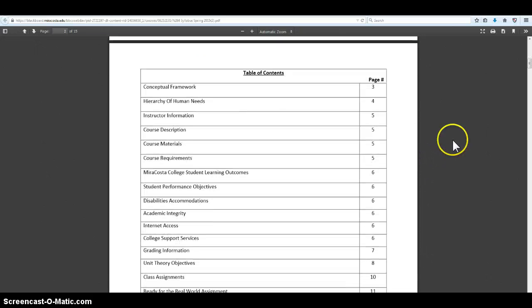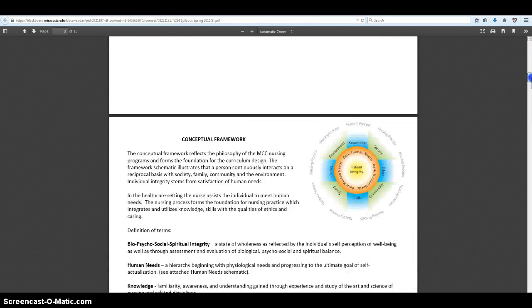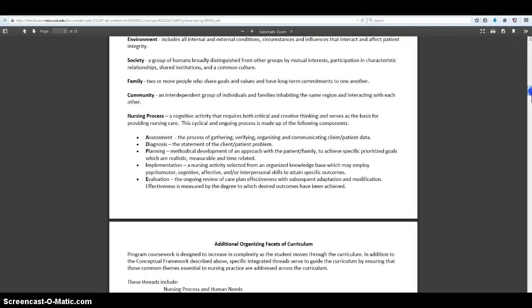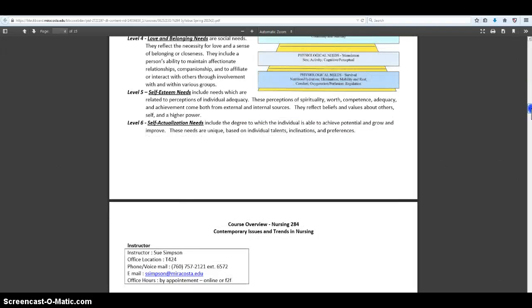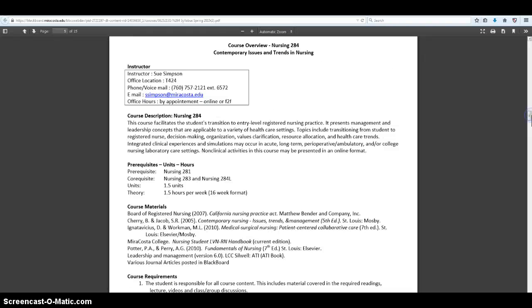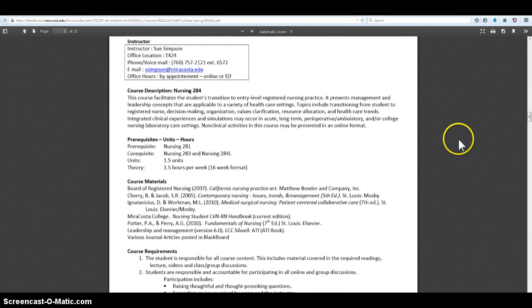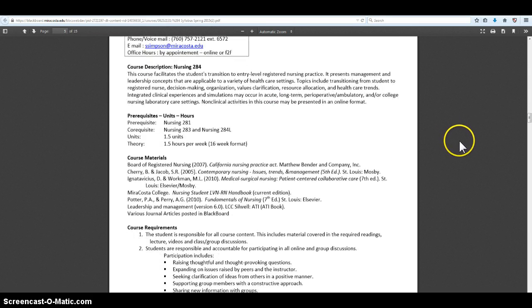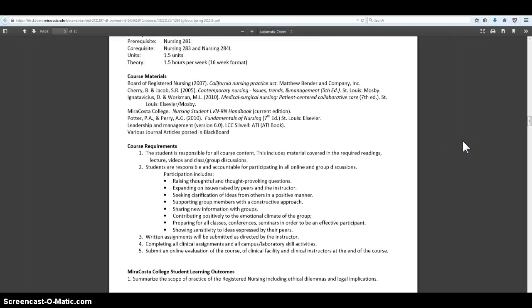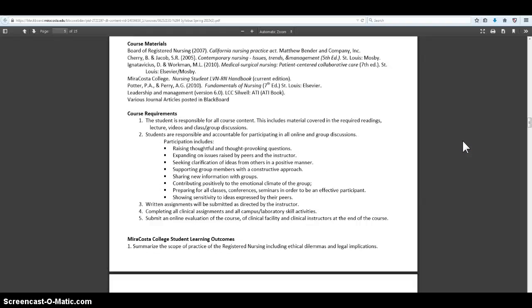Looks the same as always. We're going to go through the first few pages. You know this, very familiar with this. Our hierarchy, course overview. Like I said, it's a 1.5 unit class. Here's my contact. I'm happy to meet with you face to face if you need to meet face to face, or online. I can answer your questions. Give me about 24 to 48 hours to answer.